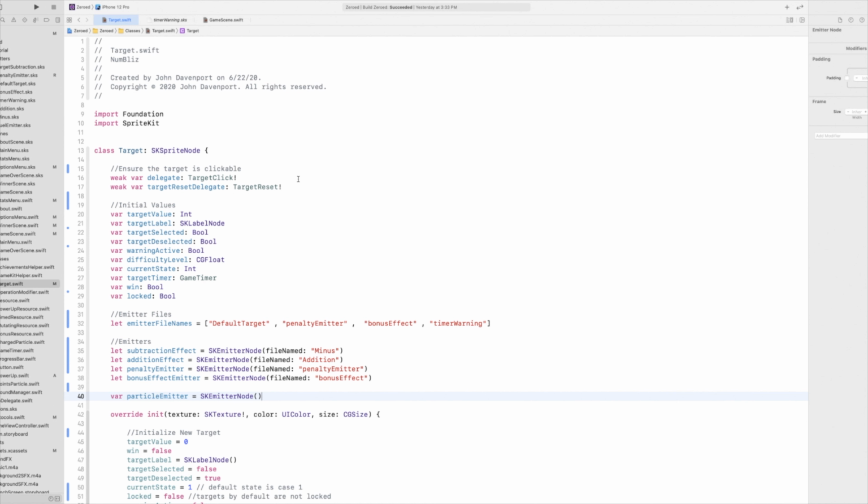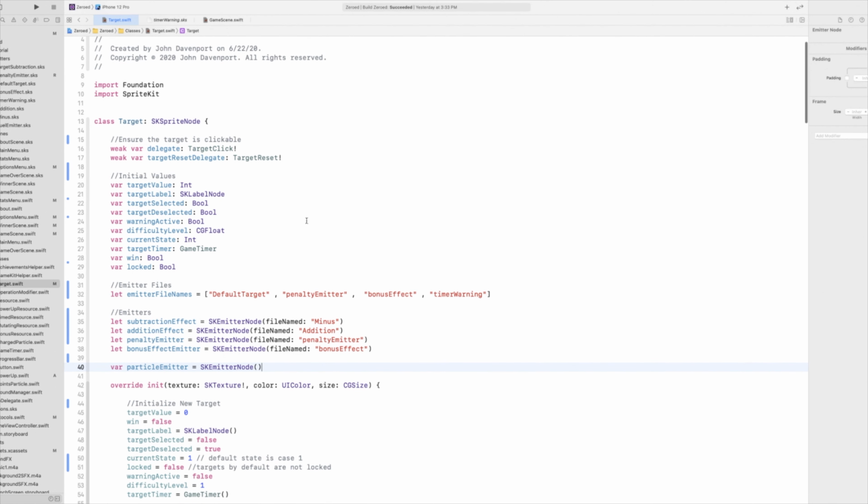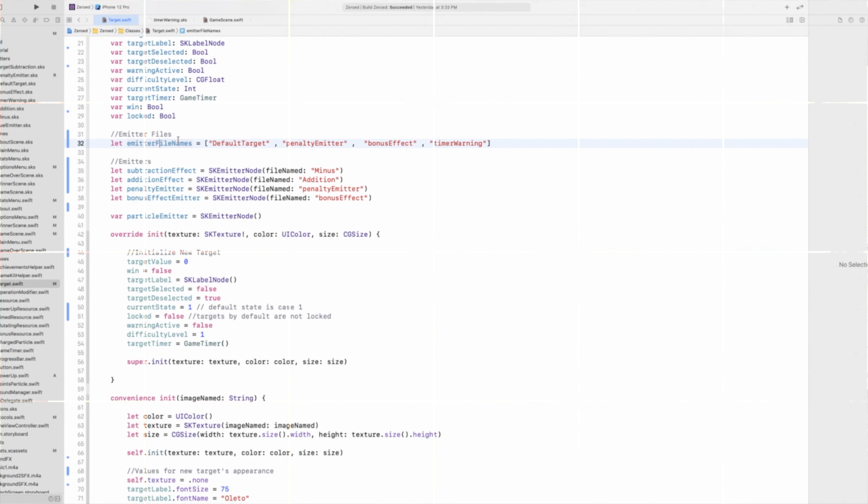So the first thing that we do is make sure that they're clickable, and that we create a delegate for that. And then we set up a few other variables just to get initial variables here. The one interesting aspect of the target is that it actually isn't a sprite. It doesn't have a texture. So even though it's an SKSpriteNode, the look of it is all based on emitter files. And I can show you those now.